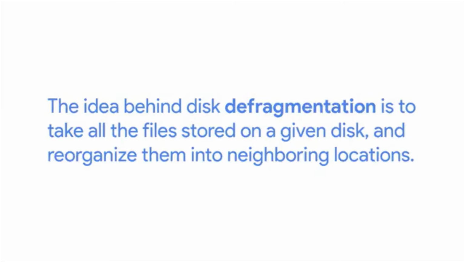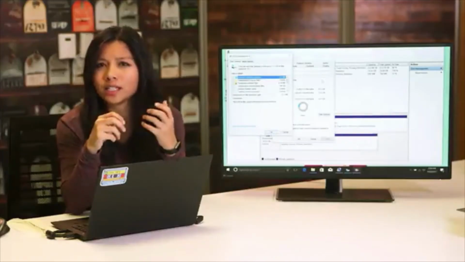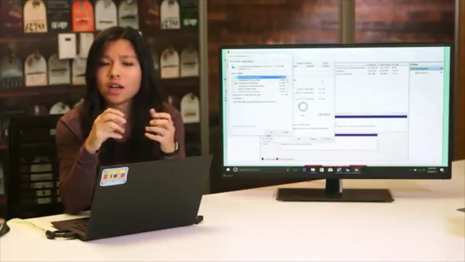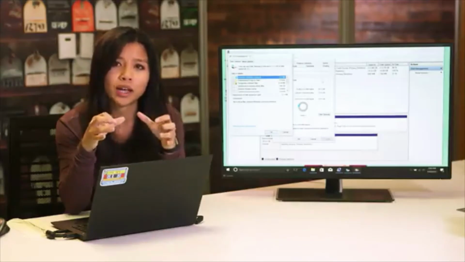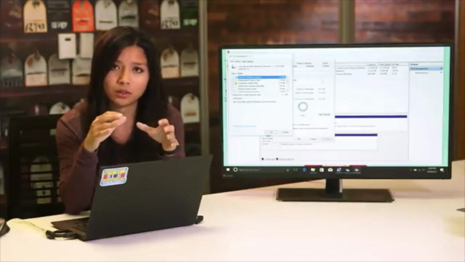The idea behind disk defragmentation is to take all the files stored on a given disk and reorganize them into neighboring locations. Having files ordered like this will make life easier for rotating hard disk drives that use an actuator arm to write to and read from a spinning disk. The head of the actuator arm will actually travel less to read the data it needs. I should call out that this is less of a benefit for solid-state drives, since there's no physical read-write head that needs to move around a spinning disk.